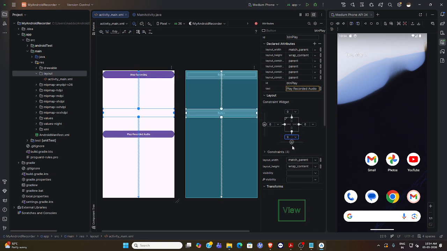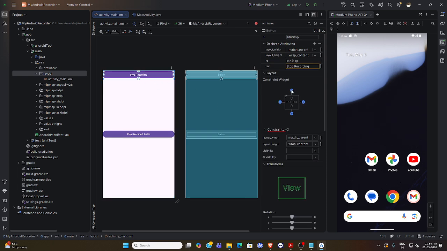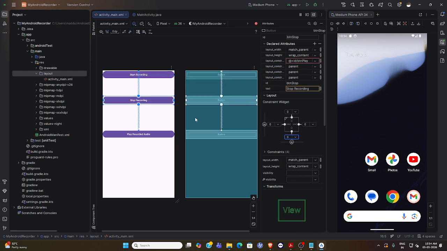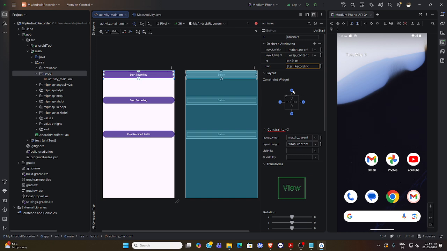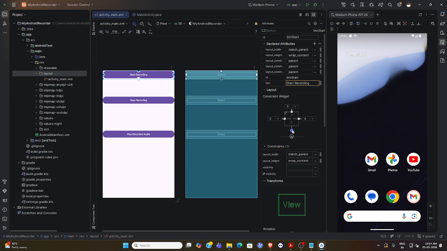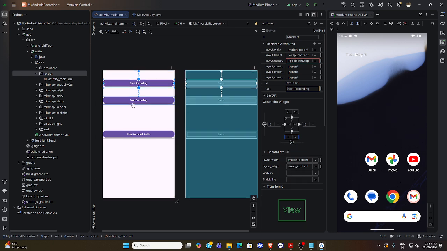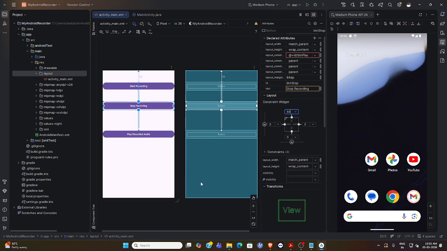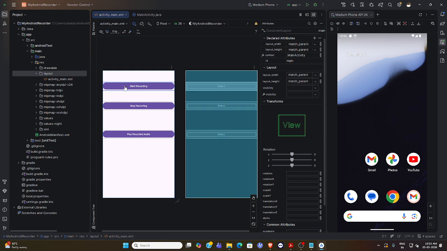I am making it 0, and next I am selecting stop recording and giving the constraint weights. I am making it 0. Next I am selecting start recording and providing constraint weights. So we can give some weights for the actual distance maintenance purpose. Okay. So 3 buttons we have: start recording, stop recording, and play recorded audio.